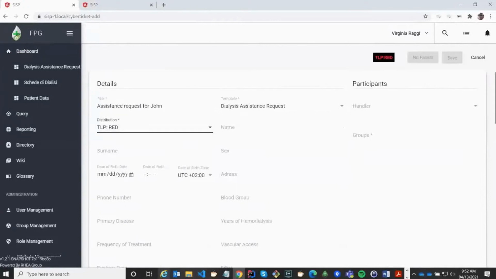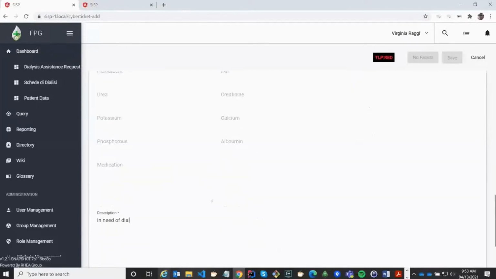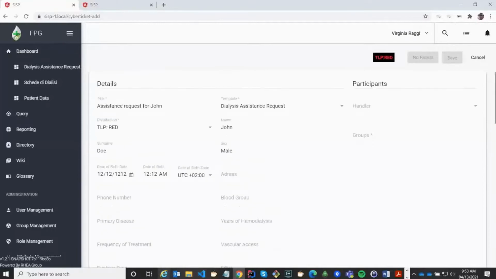As you can see, the form changes, and I'm now entering the information needed for the template. On the right side of the application, you can see a participant list. This allows us to configure the visibility for this record. I can assign a handler, but I can also assign a group. So in this case, I'm going to assign the group of doctors to have access to this record.